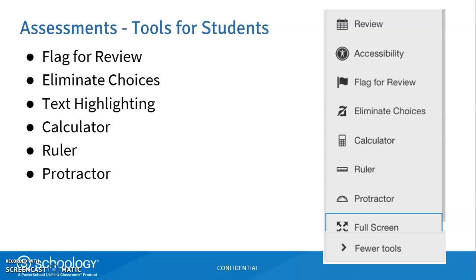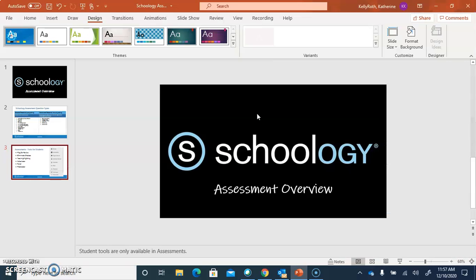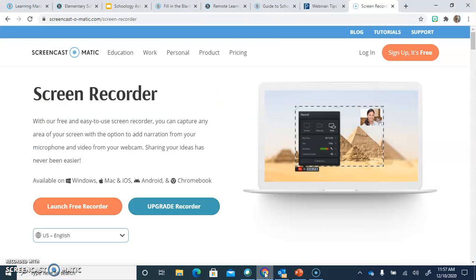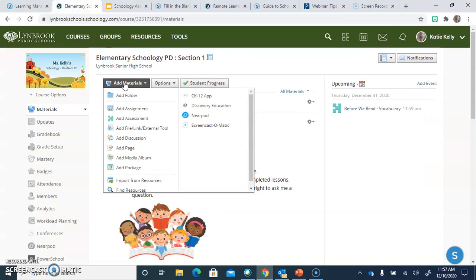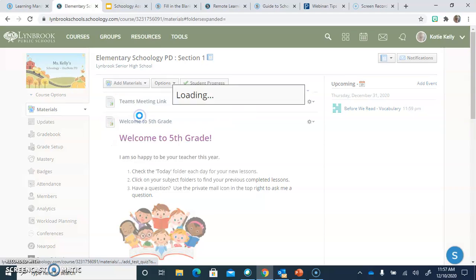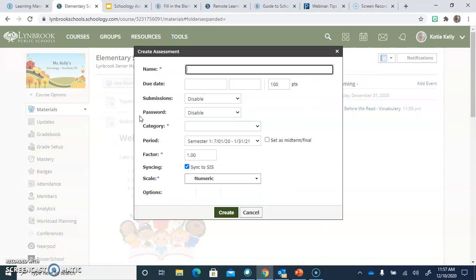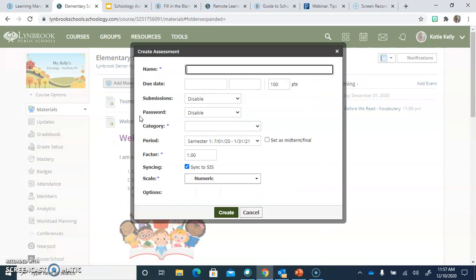To begin creating an assessment, you are going to want to go into your Schoology course, and you are going to work with the Add Materials option and choose Add Assessment from the drop-down. The first step of this process is going to be to create your assessment and provide basic information. So we might want to come in here and give this a title.